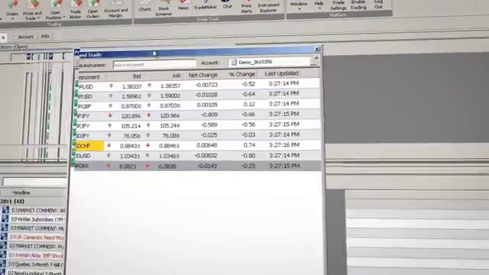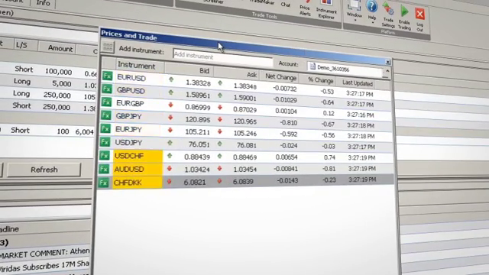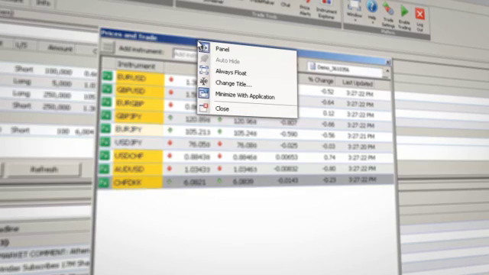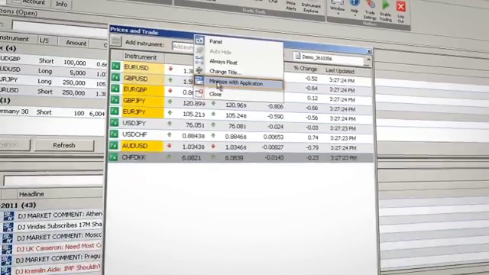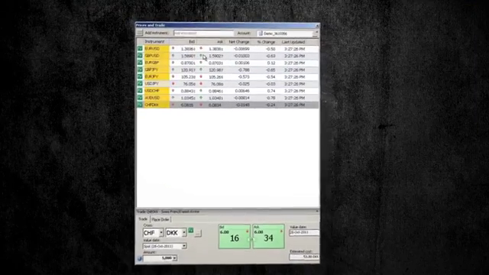Furthermore, you can also completely detach a module from the platform. This is very useful for multiple display setups. In panel mode, simply right-click the header and deselect Minimize with Platform.